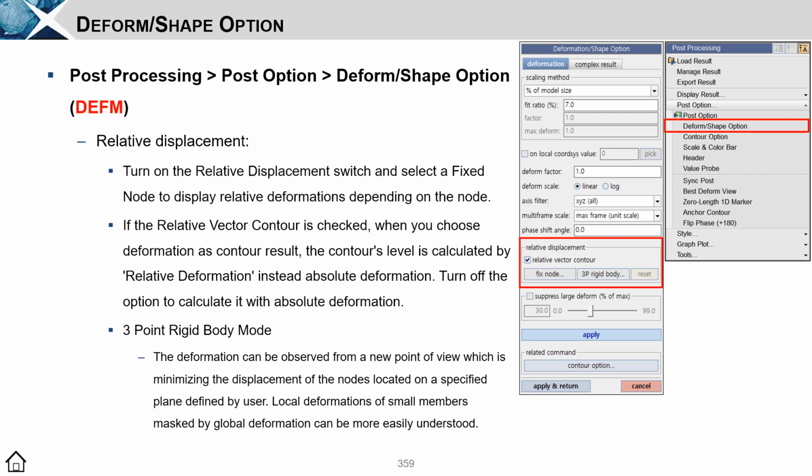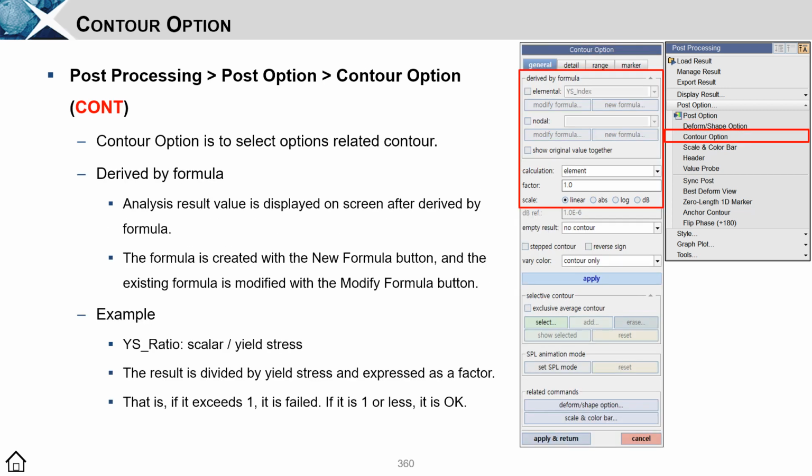If the relative contour is checked, when you choose deformation as contour result, the contour's level is calculated by relative constraint instead of absolute constraint. The contour option function selects the option related to the result value contour. The Derived by Formula option allows you to apply the formula you selected in the combo box directly to contour results. The function is the same as the derived result function, and the formula is generated by the New Formula button, and the existing formula can be modified by the Modify Formula button.